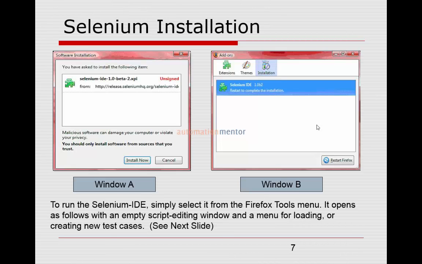So let's look at the simple installation procedure to install Selenium IDE on the web browser. Selenium IDE is a simple add-on which can be installed on the Firefox browser. You can go to the Firefox browser and search for Selenium IDE. You can also be redirected to seleniumhq.org, the official website of Selenium.